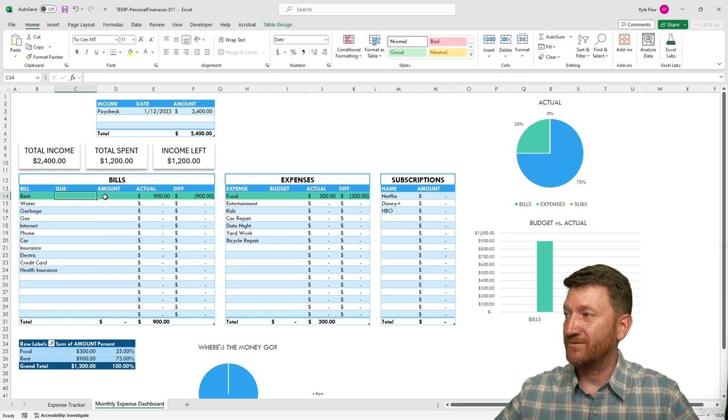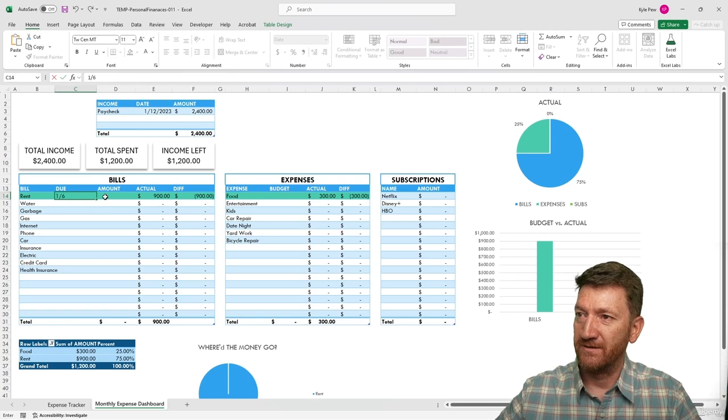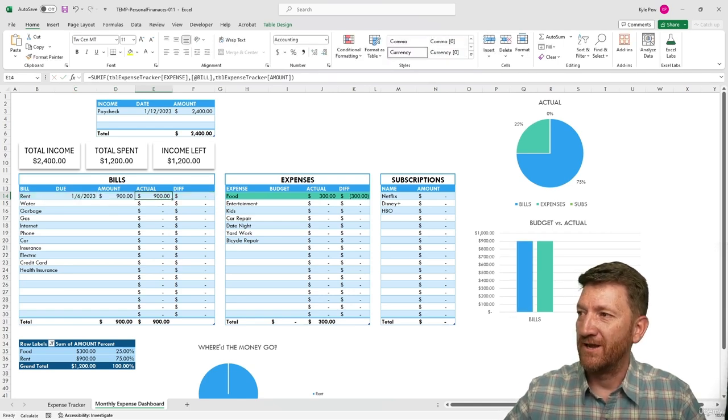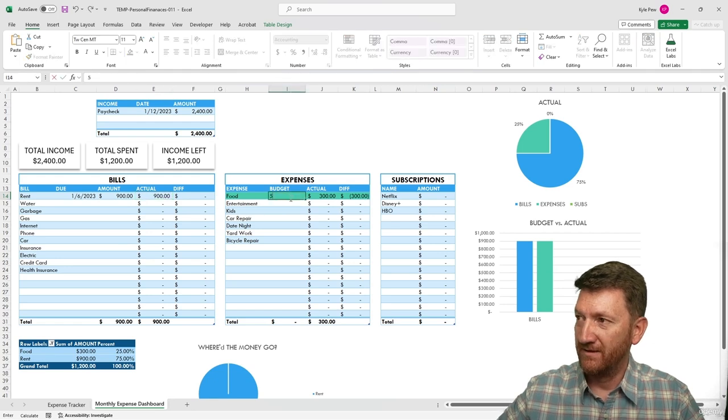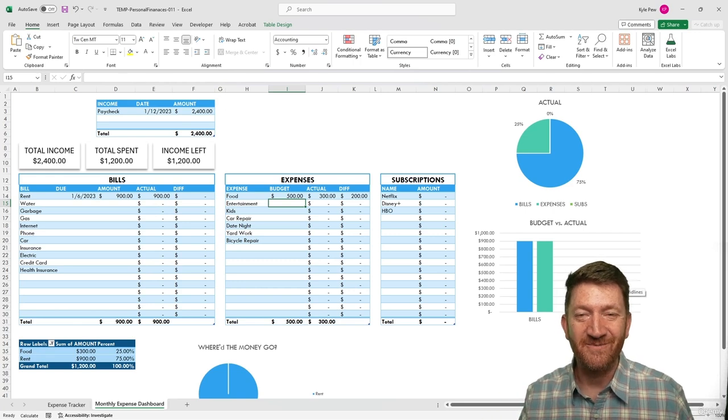I don't have any actual or budgeted data inside there. So let's say this is due by the 6th for $900. And we're now starting to populate that data. I'll budget $500 for food. And my nice little dashboard here is starting to come to life with my next month's data.